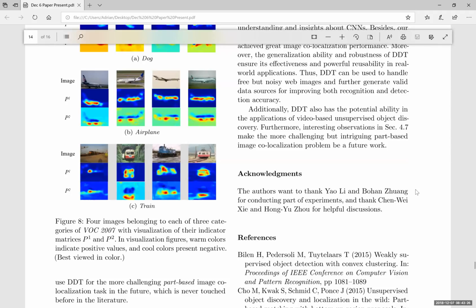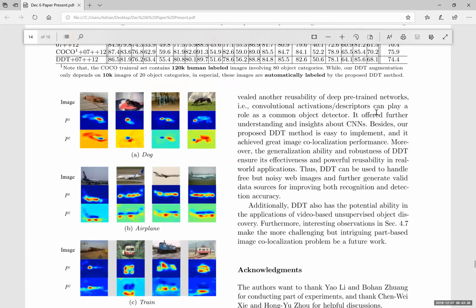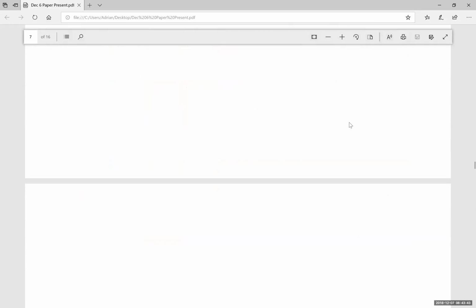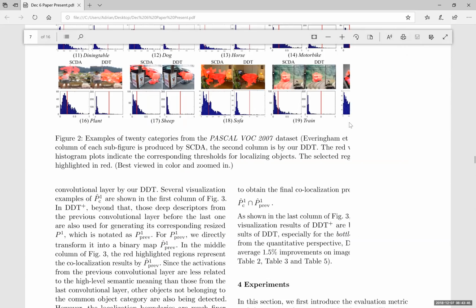So any more questions? Can you talk a little bit about the image resizing? Oh yeah. I didn't go through the algorithm in too much detail, so I can go through that a little bit more here. So let's scroll up here.